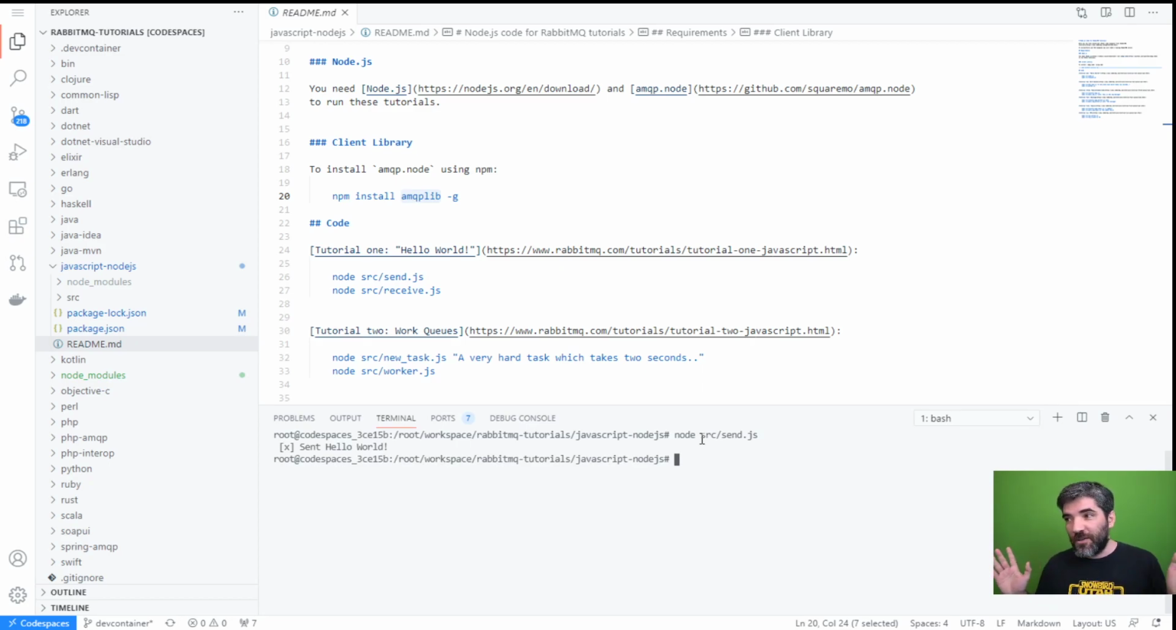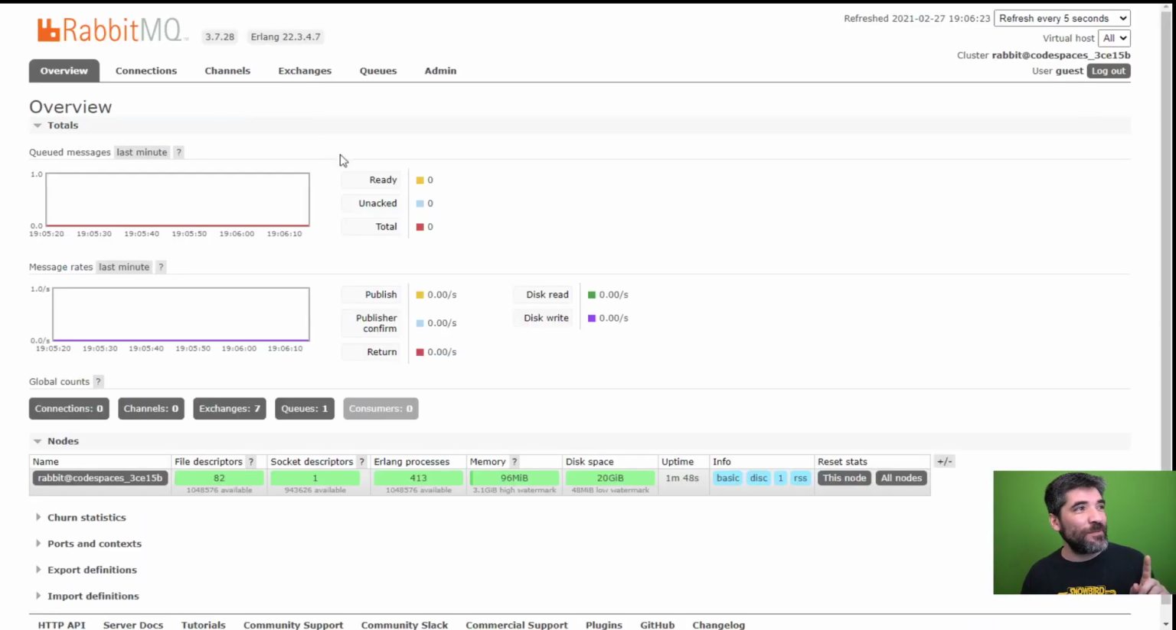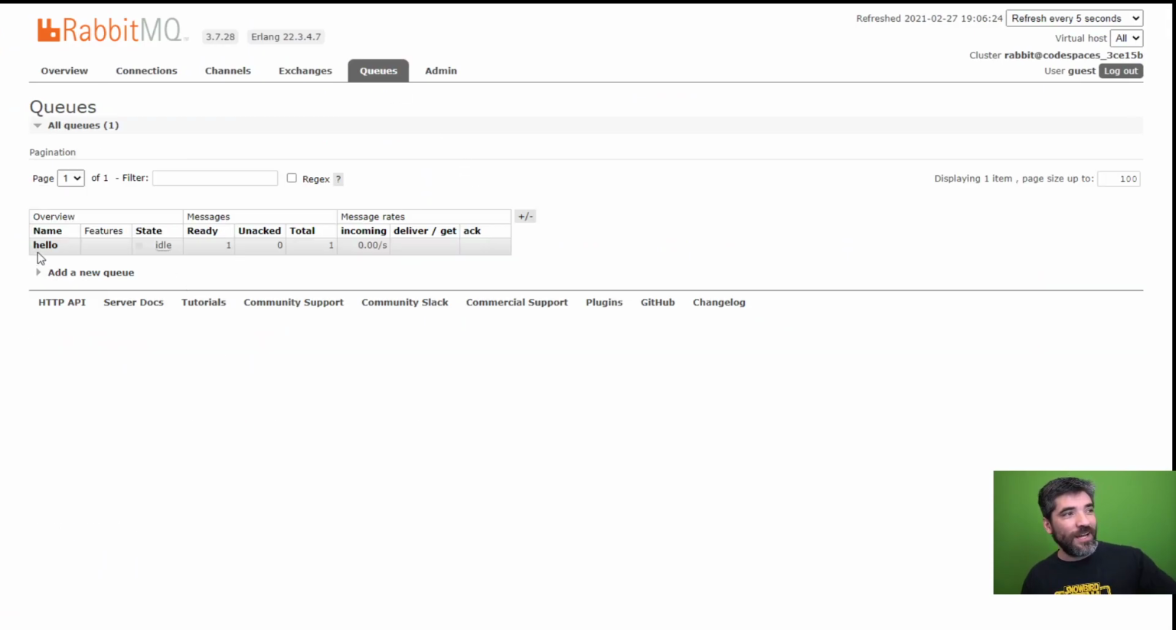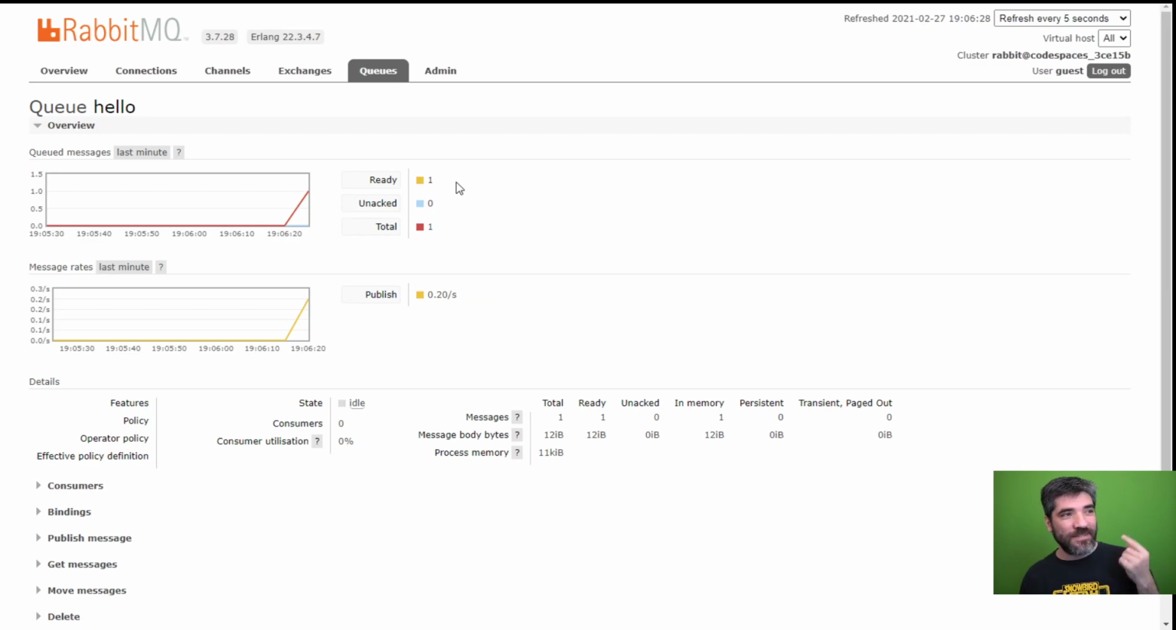Did it work? I don't know. I have no idea. Okay, let's go to RabbitMQ management. I have queues. I have my hello world queue there, right? And what do I have? One message. So this is working. I didn't do anything. I didn't start RabbitMQ. I didn't do any port forwarding. This is just there working, okay?